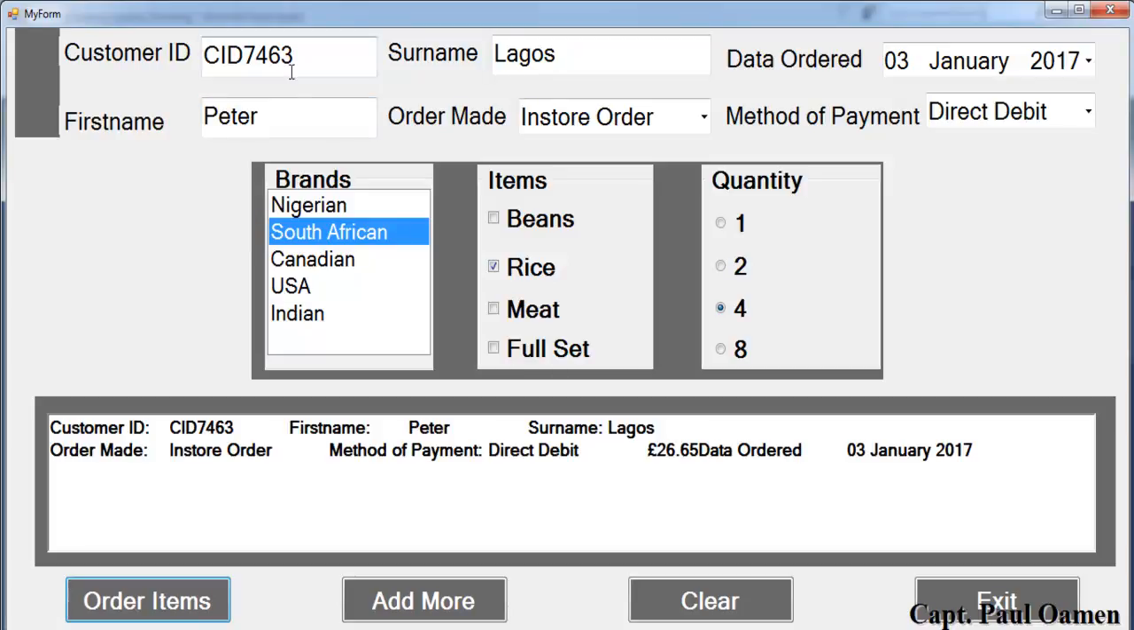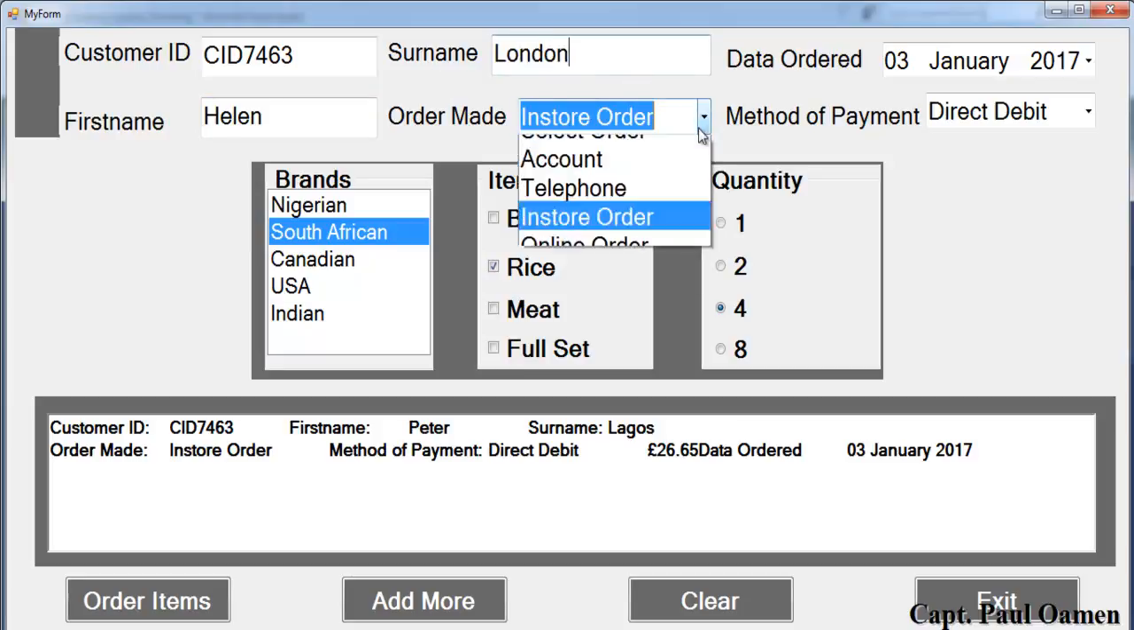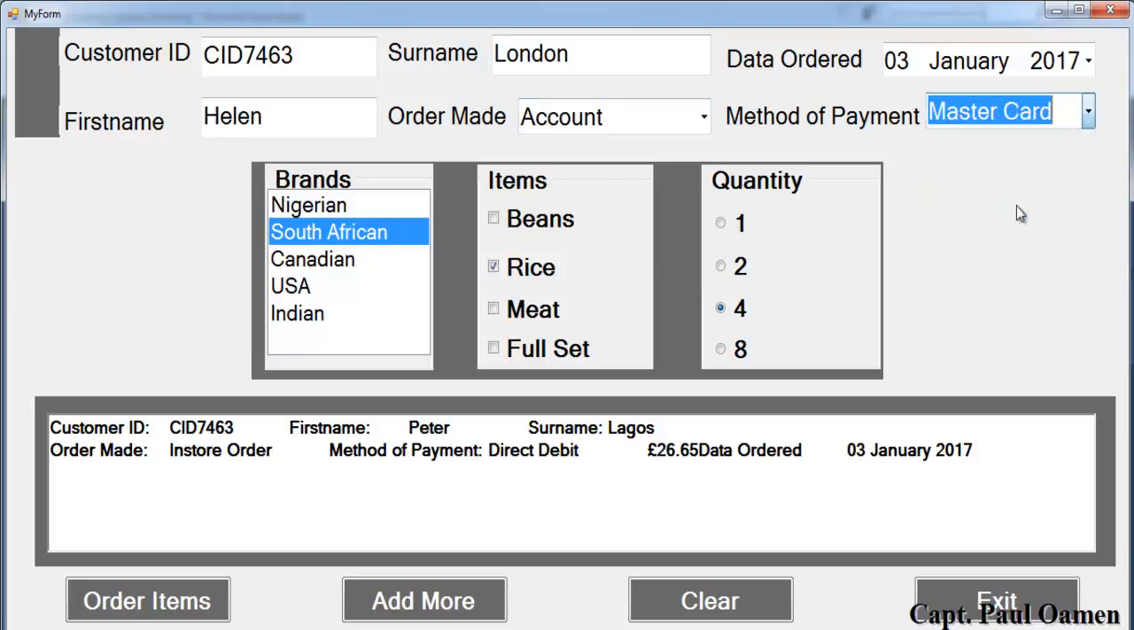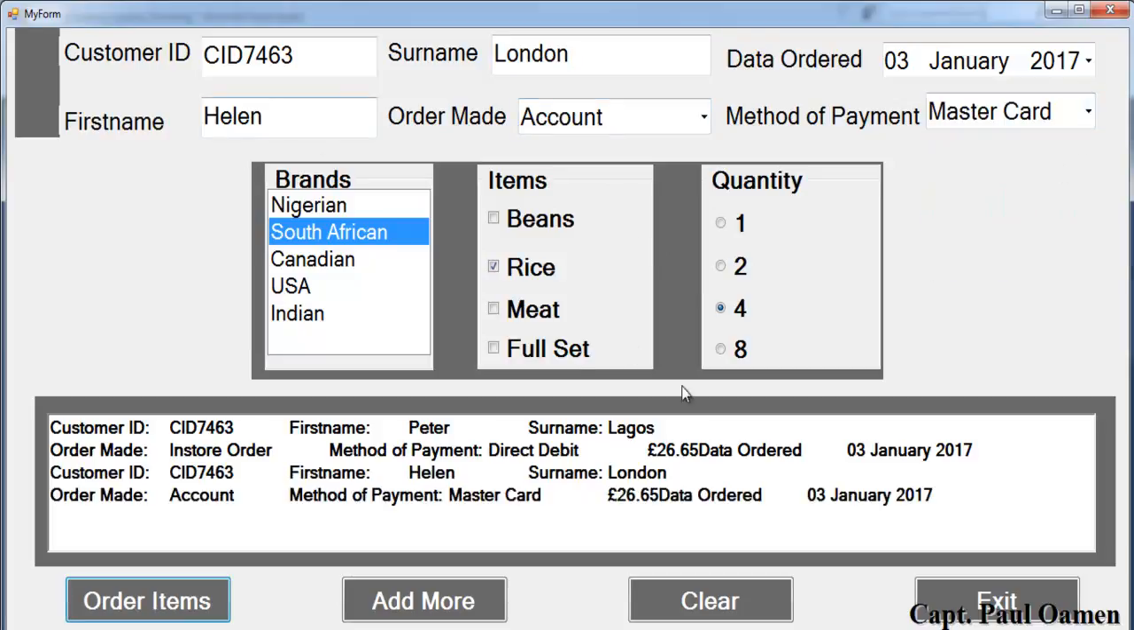Okay, so let's say we're changing customer details again. So let's say that is Helen London. Let's change this around, that method of payment there. So what I will do now is take you guys straight into Visual C++ development environment, and we'll put one of these together. Okay, so let's do that now.